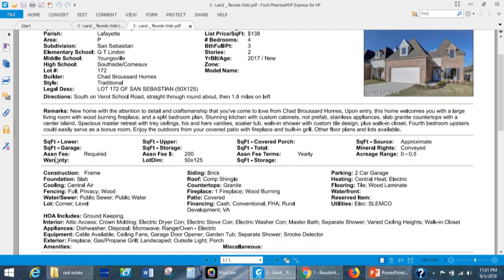HOA fee, that's association fee. It says it is required, which is a good thing. Keep in mind that association fees keep your property value up. It makes sure that everyone is following the simple rules of the subdivision, and it's good to have. This one's $200 a year. See, notice association fee dollar amount, $200. Association fee terms is yearly.